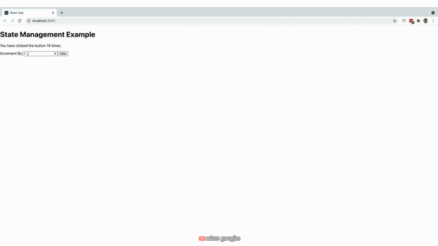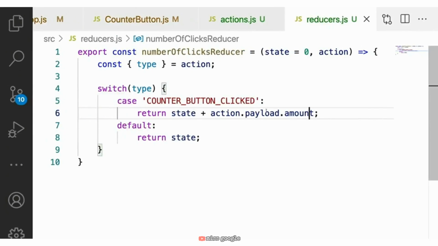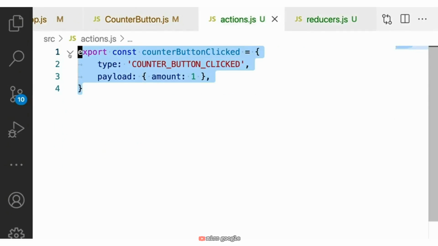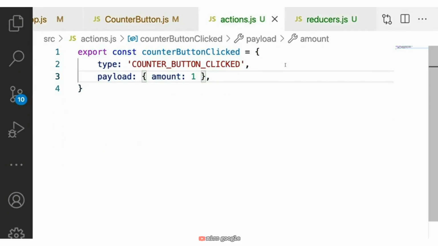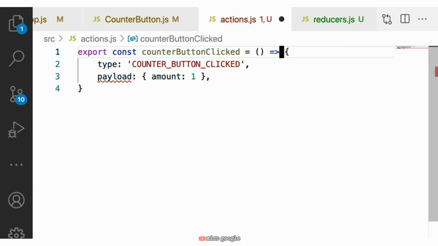So how do we implement this increment by thing now? Well, this actually gets a little bit more tricky because our action that we defined has the amount hard-coded. As it happens, what we can do with Redux actions is we can convert them into functions. We usually call these action creators when they're functions. And basically, we can pass in any payload that we want to be included on the action as an argument.